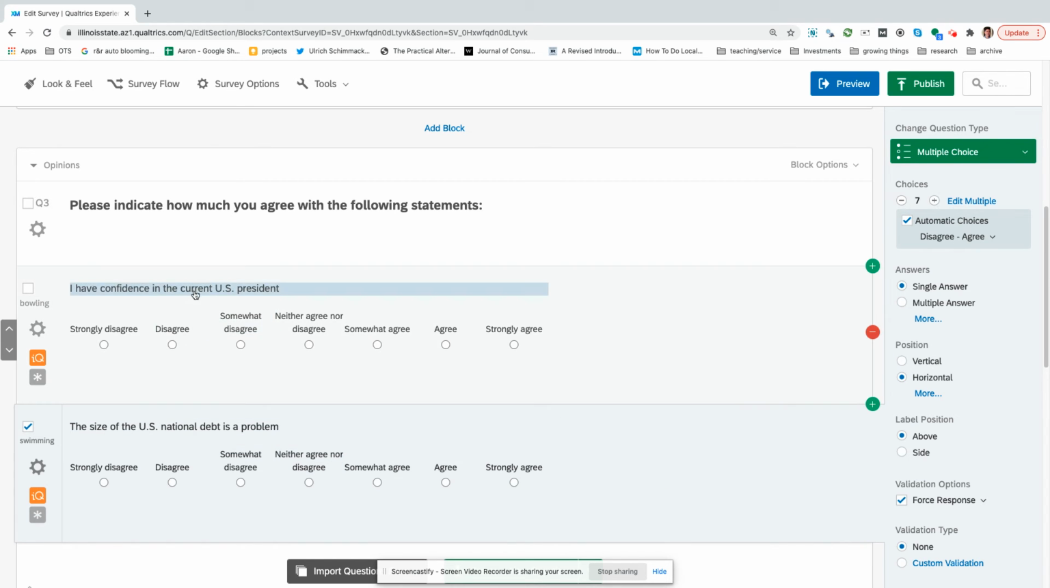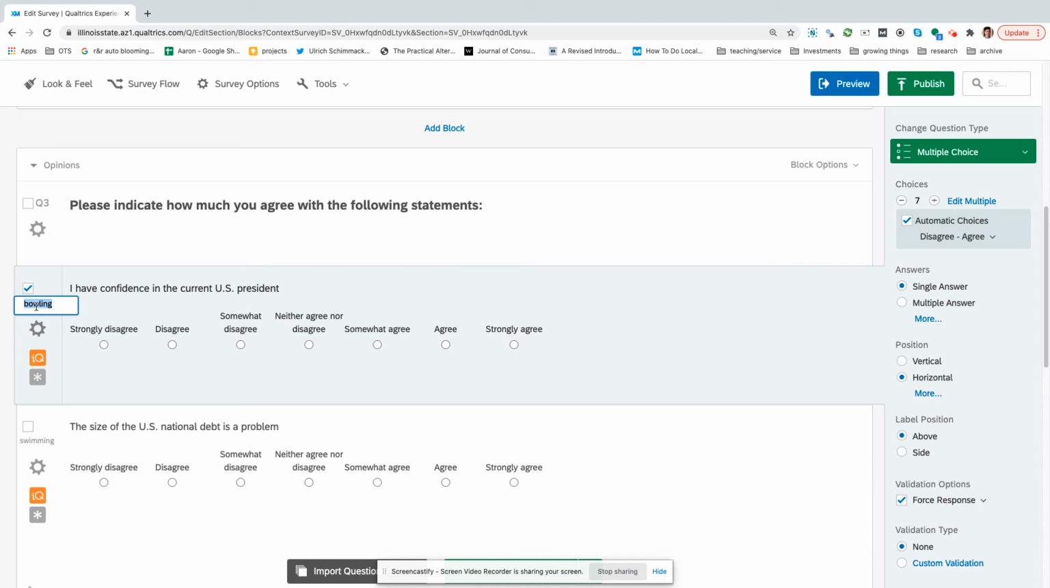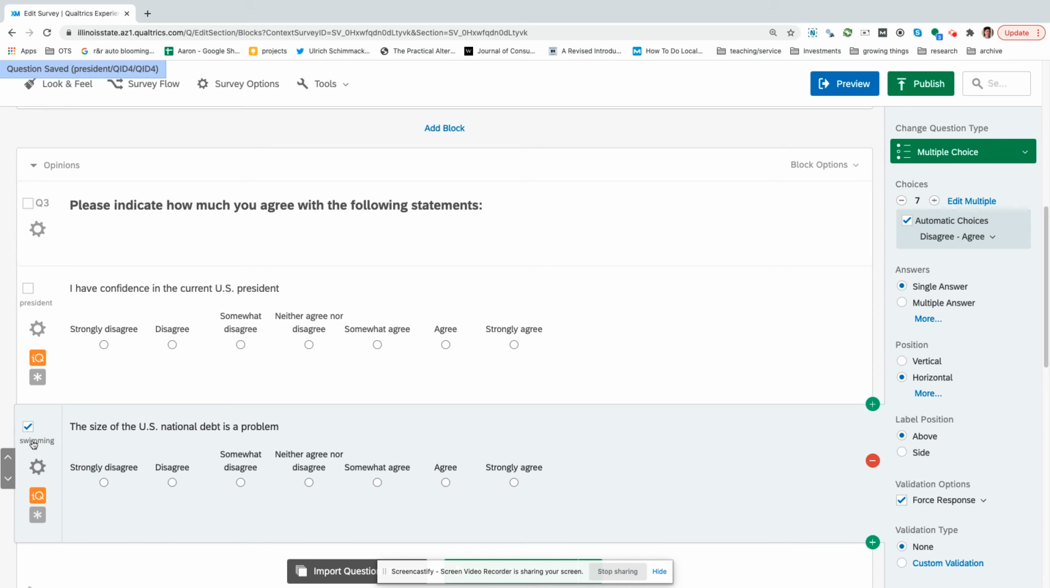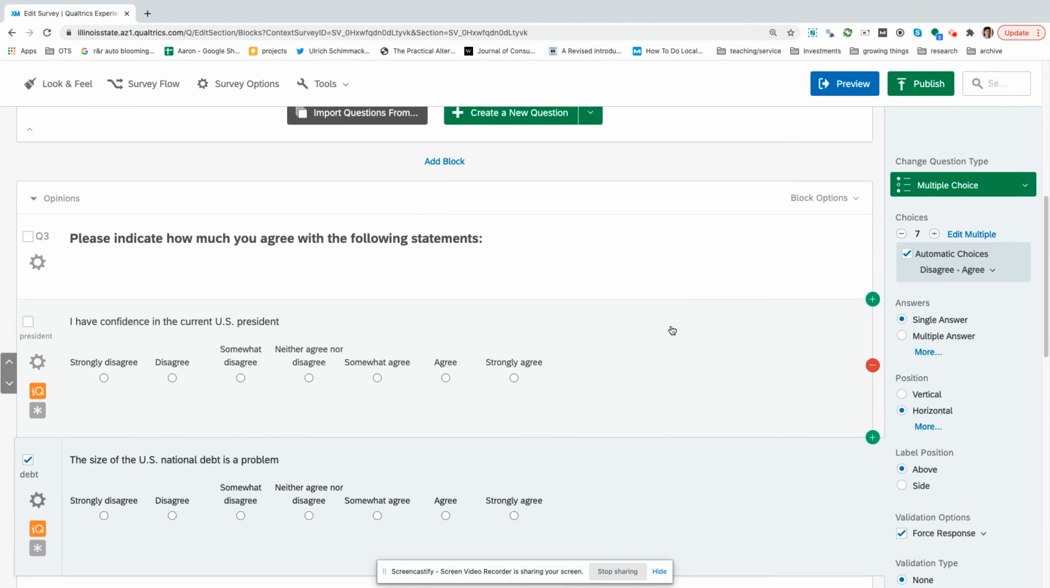But maybe it's going to be slightly different than the president issue. So there might be Democrats and Republicans that are worried about the national debt, for example. And I need to rename these variables because they can't be bowling and swimming. This needs to be president and debt. Okay. And let's see. So now I have a couple of blocks. I can actually rearrange these blocks.